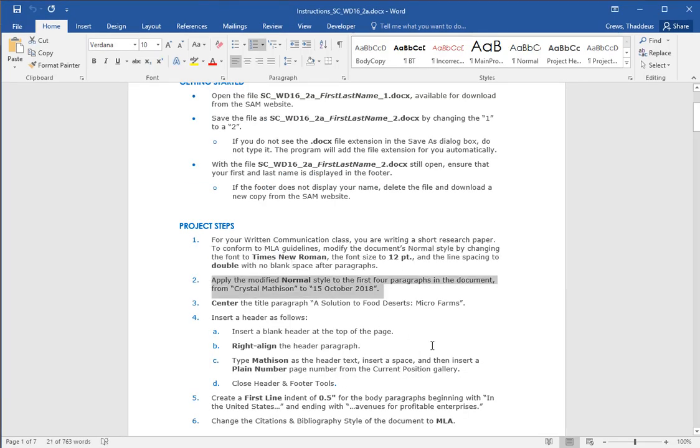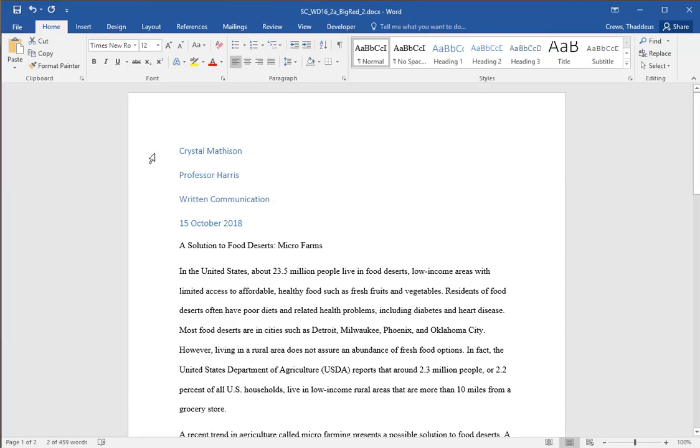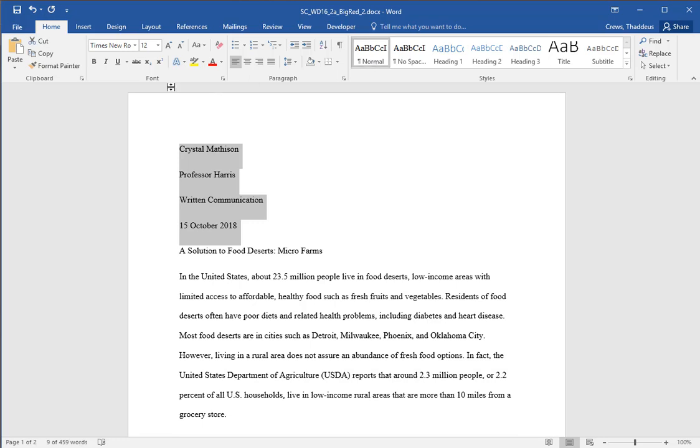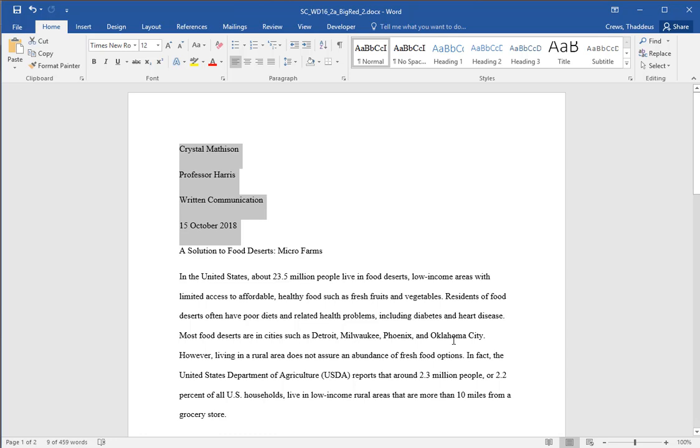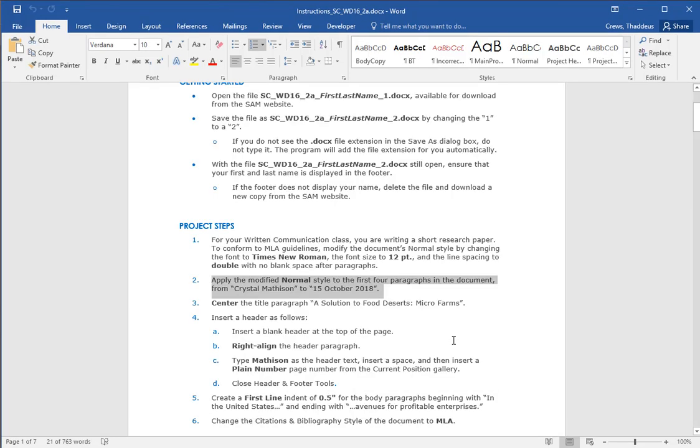Apply that normal style that we just created to the first 4 paragraphs, Crystal Matheson, and a date. So here's Crystal Matheson, the instructor, all 4 of those paragraphs. I now apply the normal style to them, and I can see it did come out 12 point Times New Roman, and paragraph is double spacing. If I want to pull it up, I can see that it's double spacing there in our paragraph. But that's because we changed the style to have those properties.